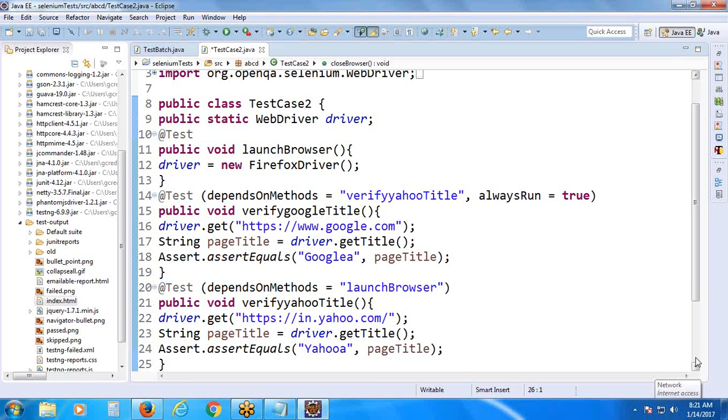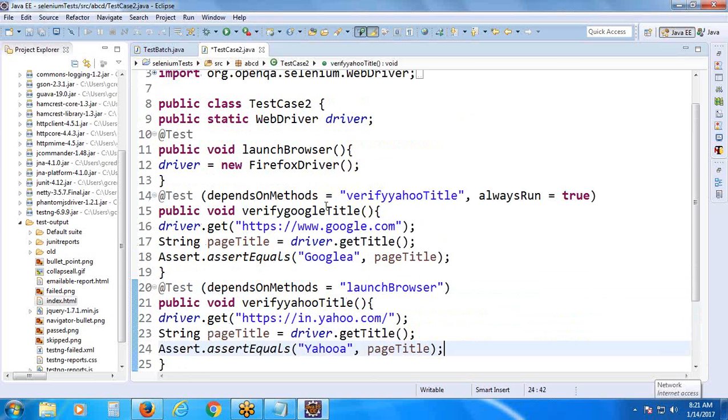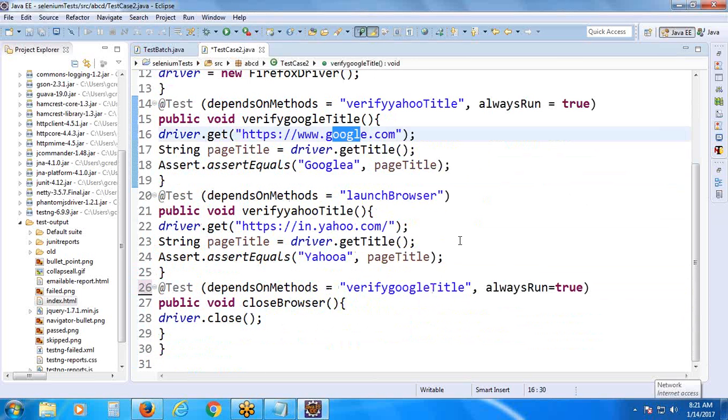Then it will execute Yahoo title, and it fails. The depends on method executed passed, so verify title will execute. Verify Yahoo title will execute, and it will fail. But it will execute Google title. Next, Google title will also run and will fail. After that, forcibly it will execute close browser.